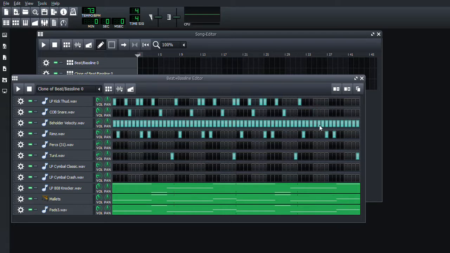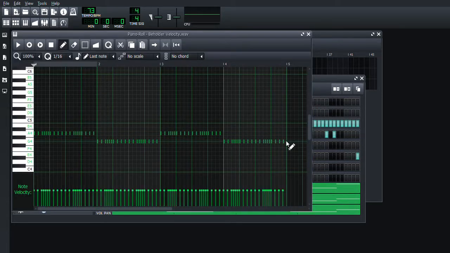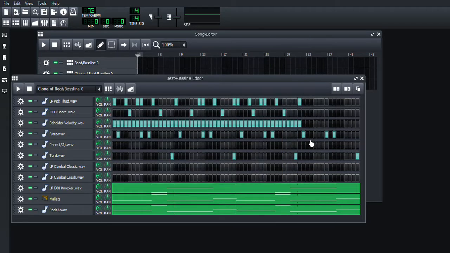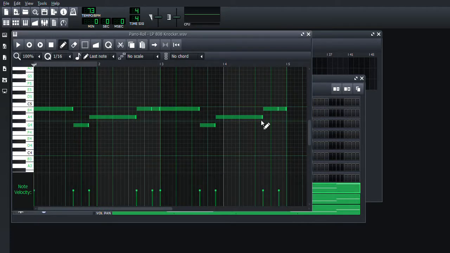I'm doing it the hard way there. You can open it in piano roll and then hold down right click and then drag it across like so to erase those. Oh wait, I am actually going to leave that one right there. Then you get rid of your perks right there, your rim sounds, and your open hat. And then the 808 is just going to be this one.